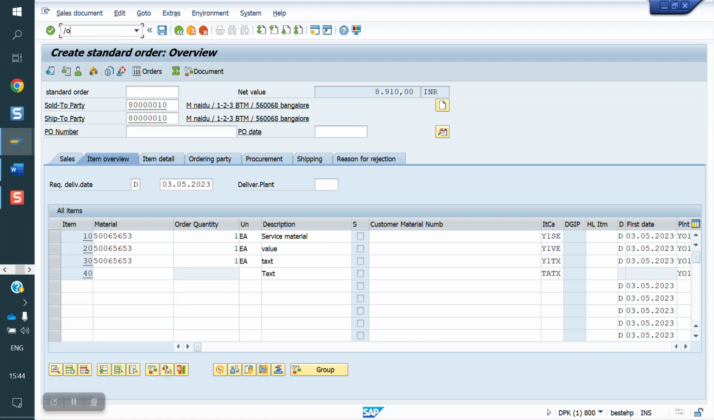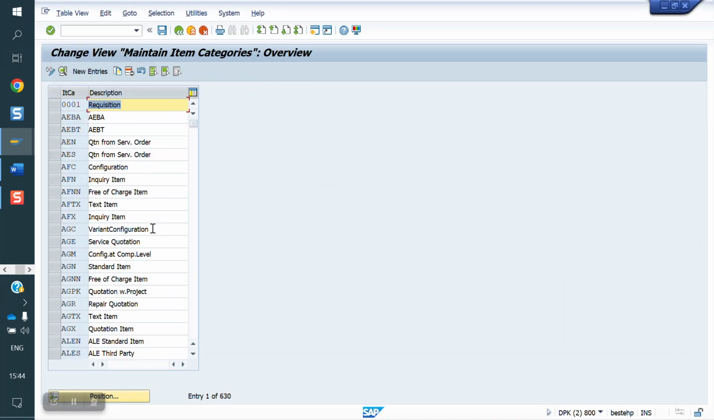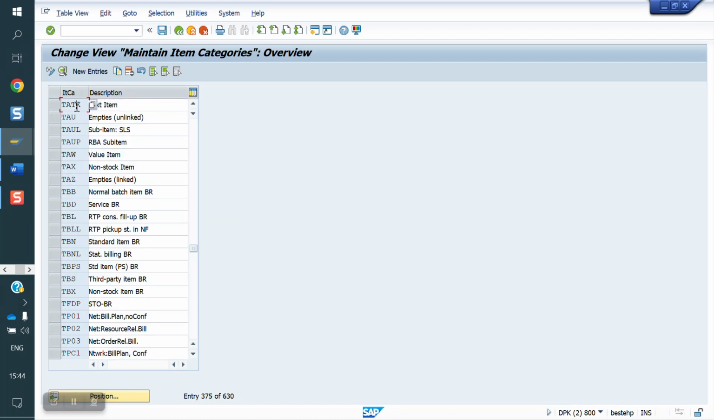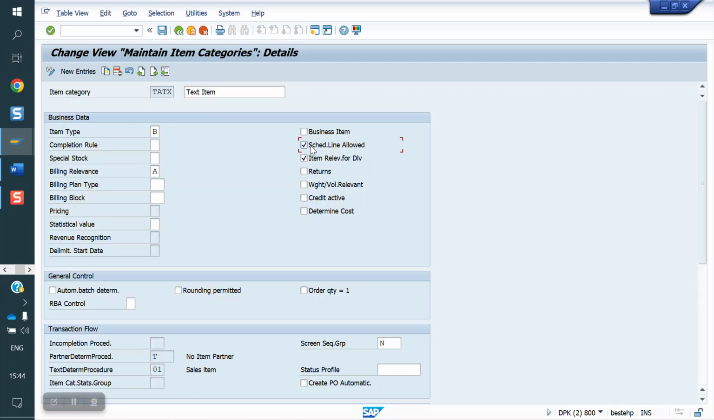Okay, where that control quantity, TA TX schedule. Okay, we'll create the sales order, VA01.